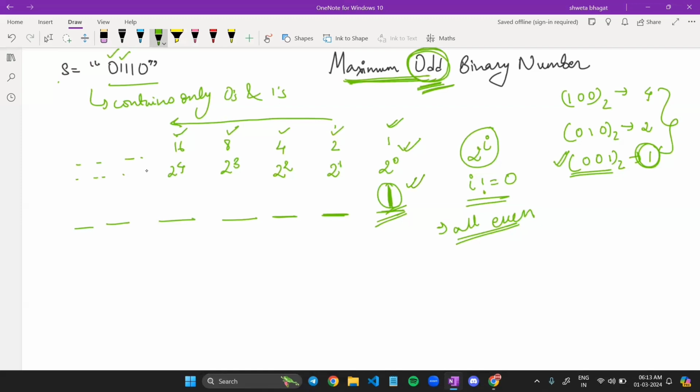Why? Let us assume that we don't have a 1 at this particular place. Then it means that we have ones somewhere over all these other places, right? Then all these numbers are nothing but even. So the sum of any number of even numbers will always give us an even number, irrespective of how many even numbers we are adding.